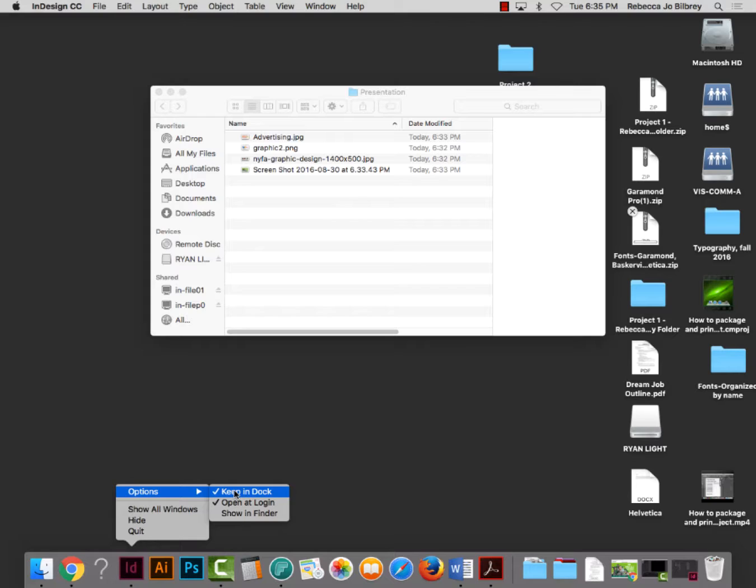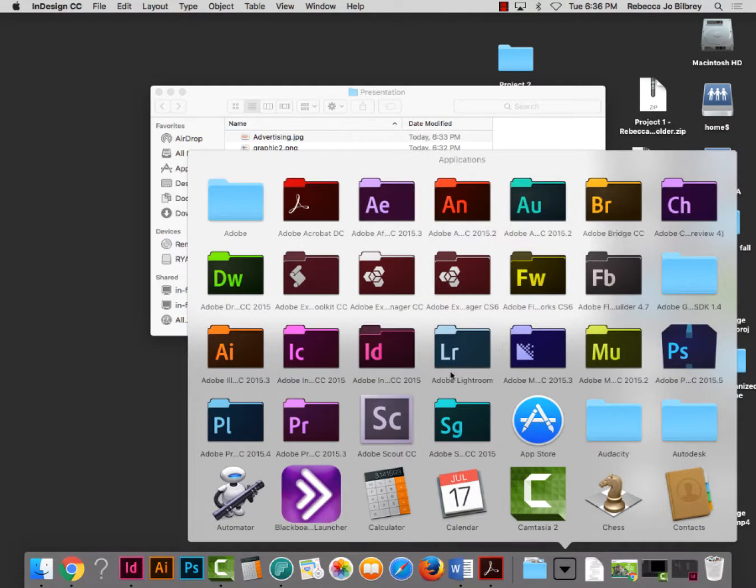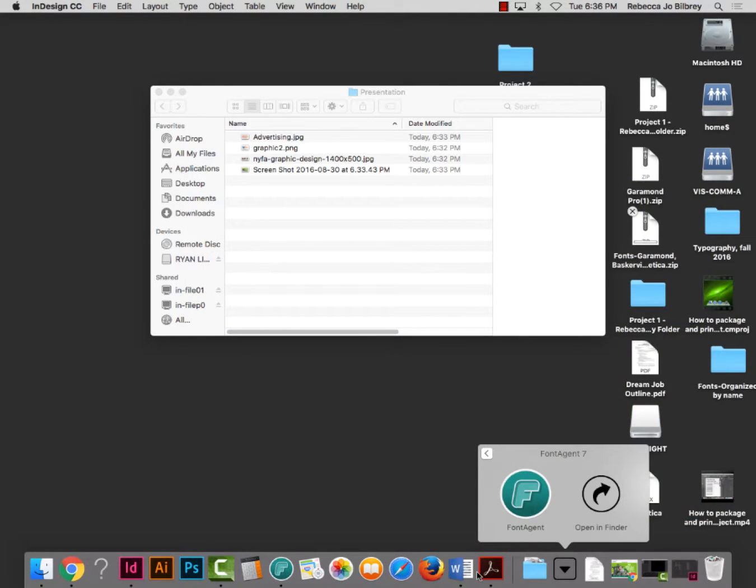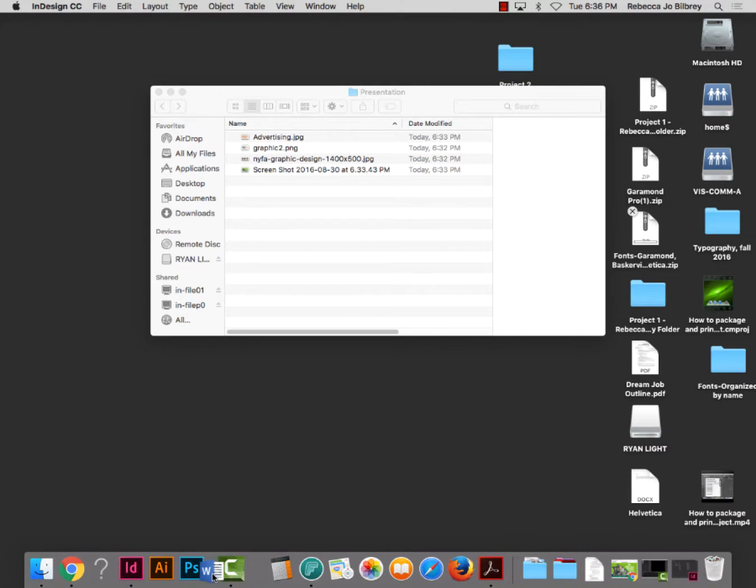If you know you're going to use InDesign every day, you could also tell it to open at login, which is what I do because I use it every day. I have parked on the dock my InDesign, my Adobe Illustrator, my Photoshop, and my font management software, which is called Font Agent, also in the applications folder. You just start typing F-O-N and you'll see Font Agent. I have Microsoft Word here too, and my calculator. Anything I use every day or pretty often, I park down there, and some of them I tell to open at login because I use them so much.